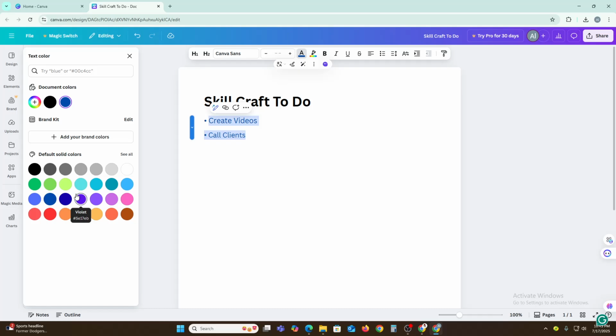With the text selected, go to the top toolbar, as I have said, but in 2025 Canva doesn't allow you to change the bullet color separately from the text. So to have a different color, you will need a workaround which I will show you next.